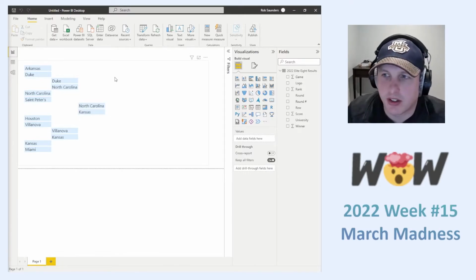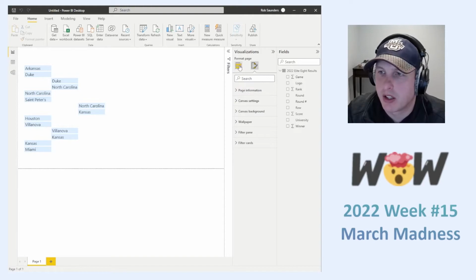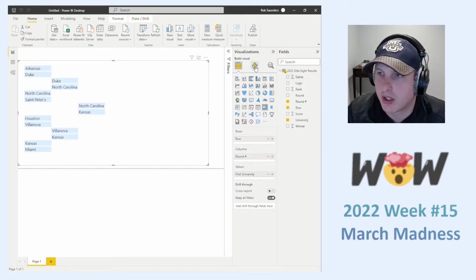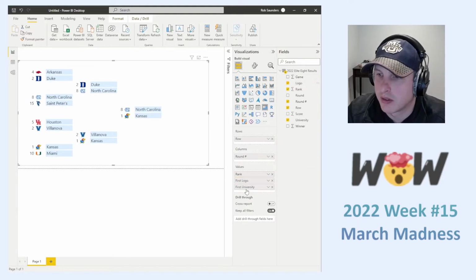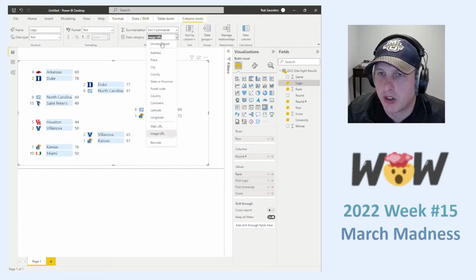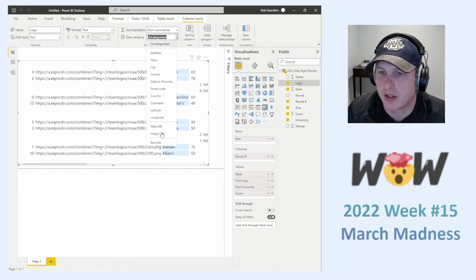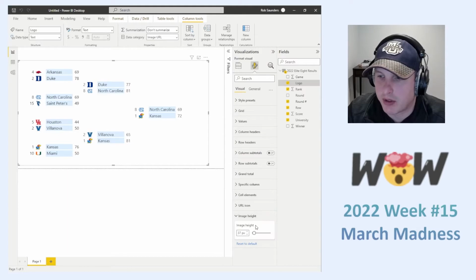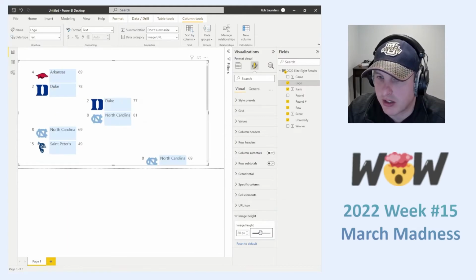Let's go ahead and start stylizing this bracket. So if you remember looking at the blog post, we have a rank, the logo, the university, and then the score. So let's go ahead and add the rank, the logo, university, and then the score. If you did not do so already, you need to change the data category to image URL. If it's set to uncategorized or text or anything else, it's not going to actually show the logo. Then there's actually an option here for image height that you can use to change the image height.